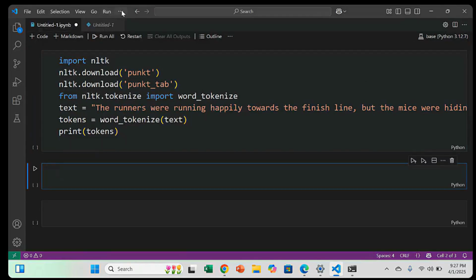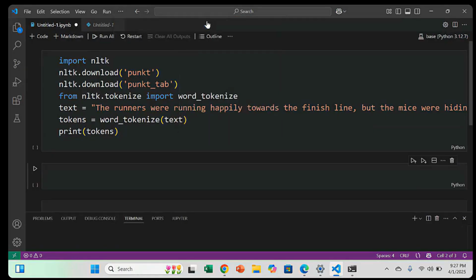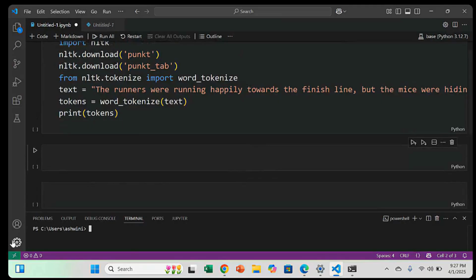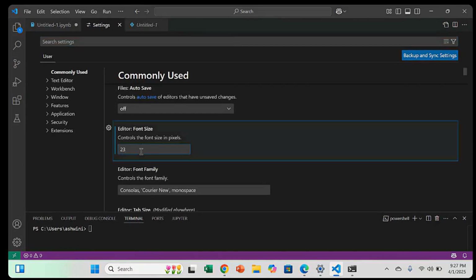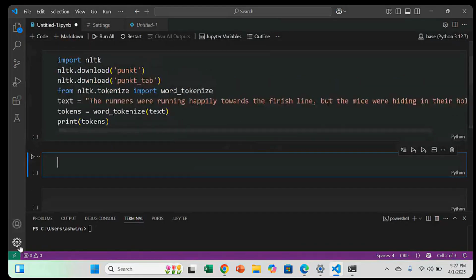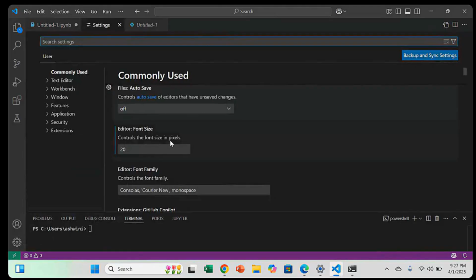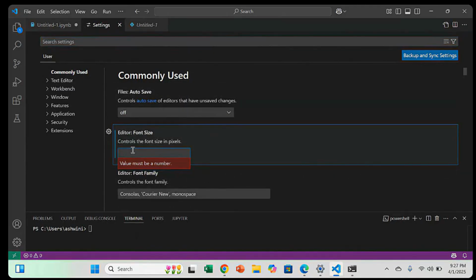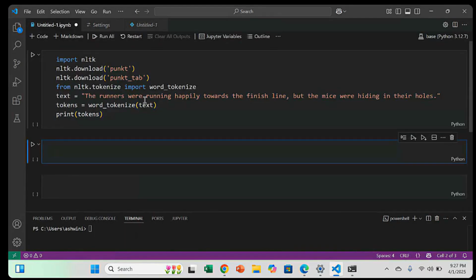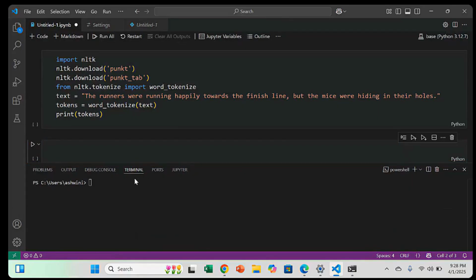just go to the terminal and give a new terminal. I'll reduce the font size here, I'll give it 20. Now go to the terminal.